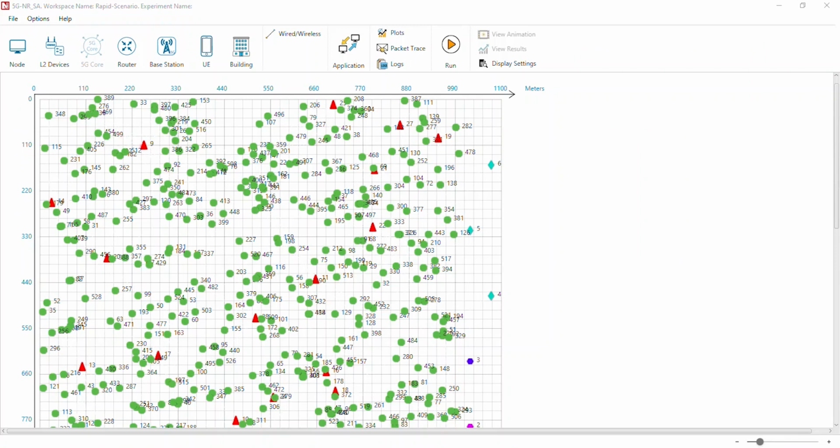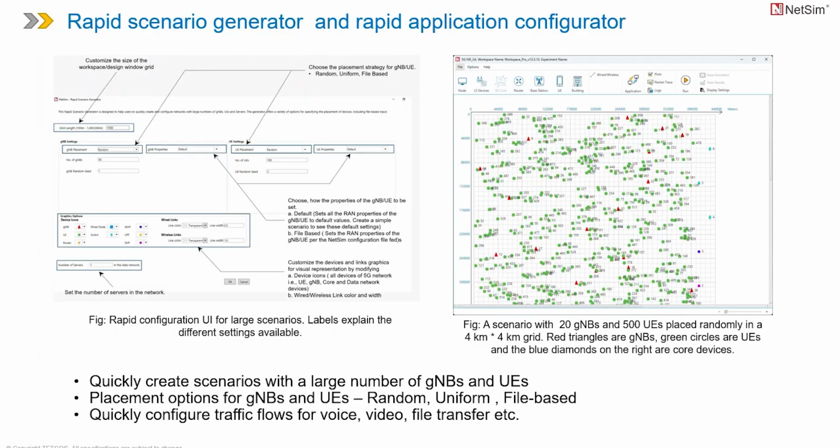The scenario is now generated in NetSim and you can observe the following. Red triangles represent GNodeBs. Green circles denote UEs, and blue diamonds on the right signify the core network devices. Similarly, users can also configure traffic flows within the scenario. The Rapid Scenario Generator is a powerful tool that can save time and effort when creating complex scenarios.